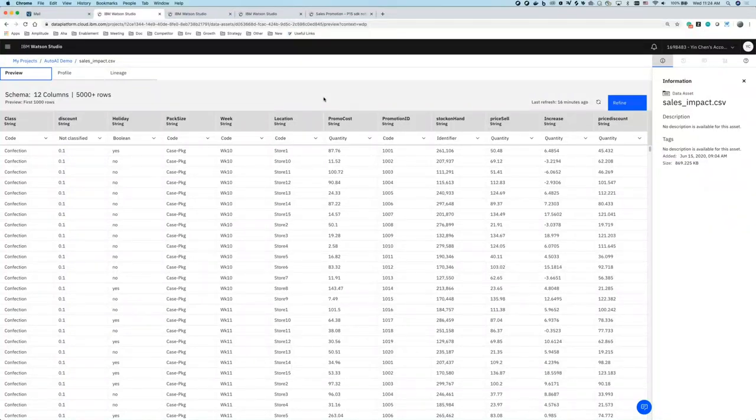Imagine that this is data from a digital sales team. They have historical data about different classes of products, such as confections, as well as the discount level, and whether the promotion was done on a holiday. So basically, it's historical promotion and sales data collected together and maintained by the digital sales team. With this information, they observed and calculated the sales increase after the sales promotion. That will be the increase column.